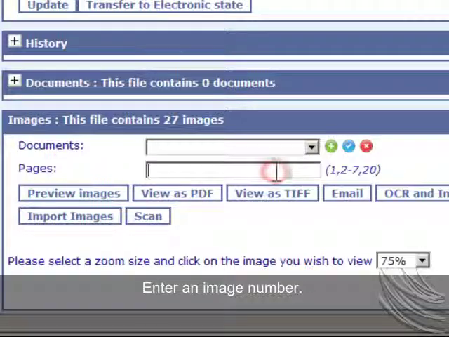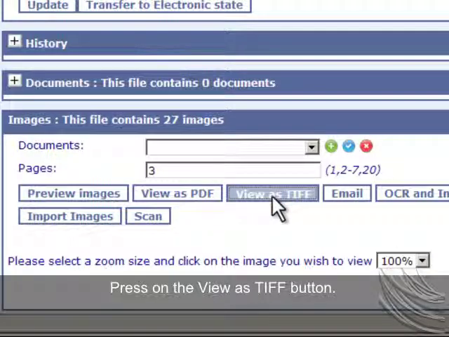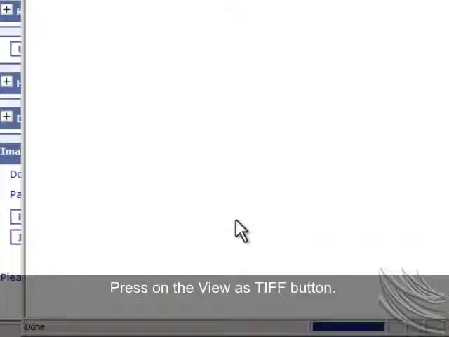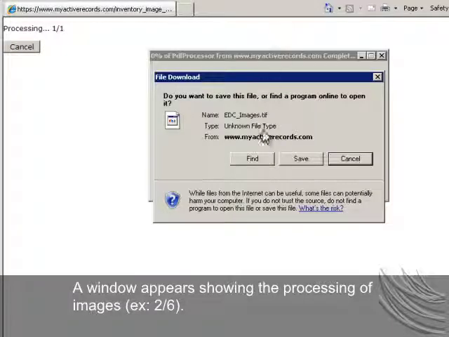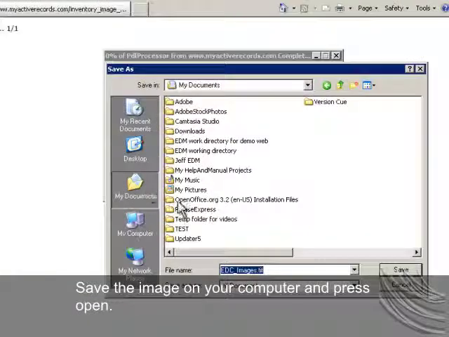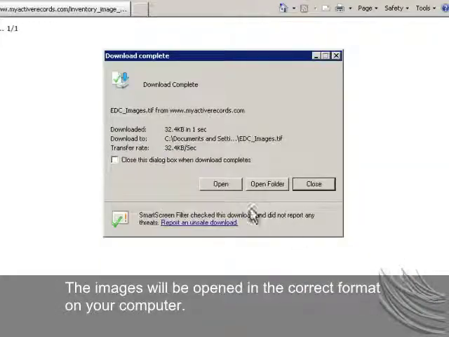To view images in the TIFF format, enter an image number. Select the zoom value. Press on the View as TIFF button. A window appears showing the processing of images, example 2 out of 6. Save the image on your computer and press Open. The images will be opened in the correct format on your computer.